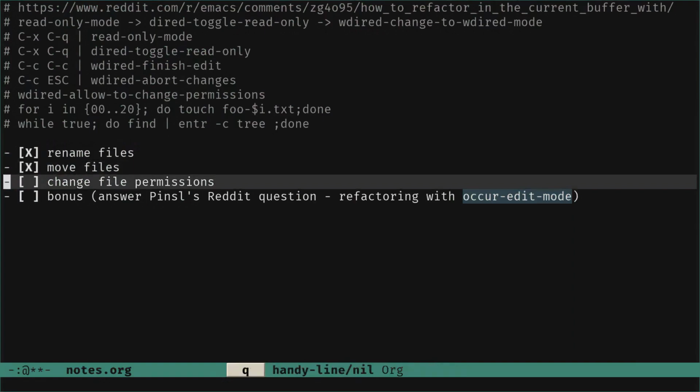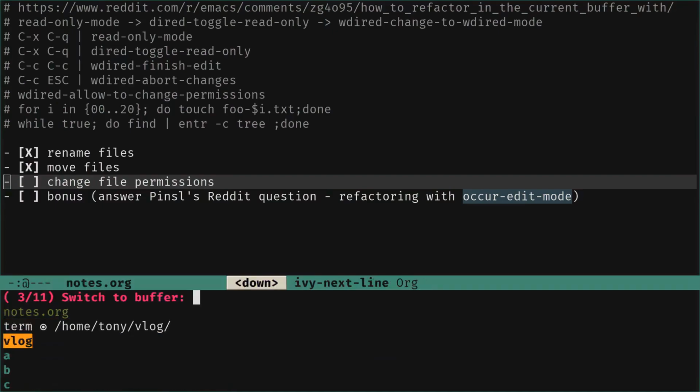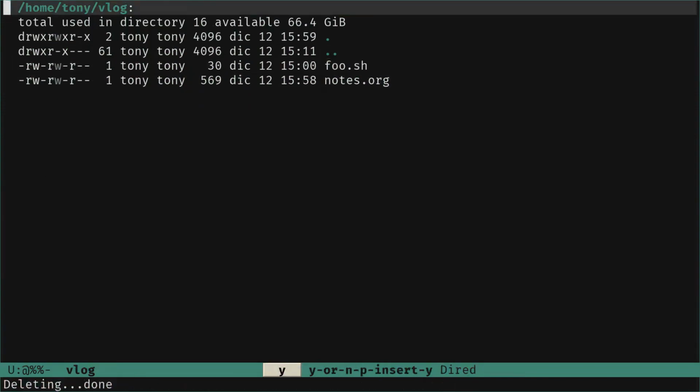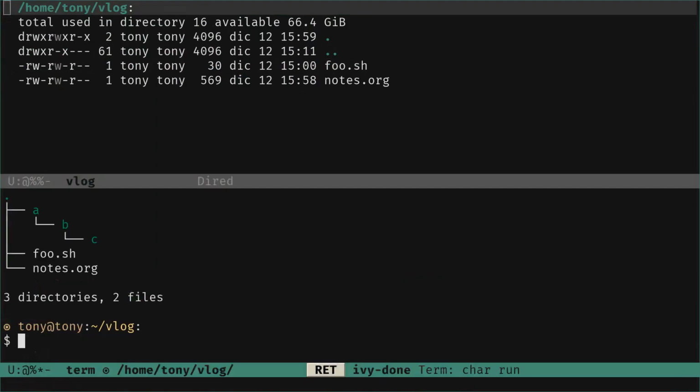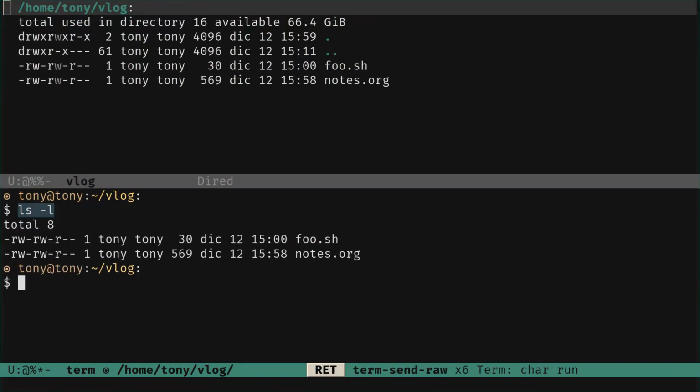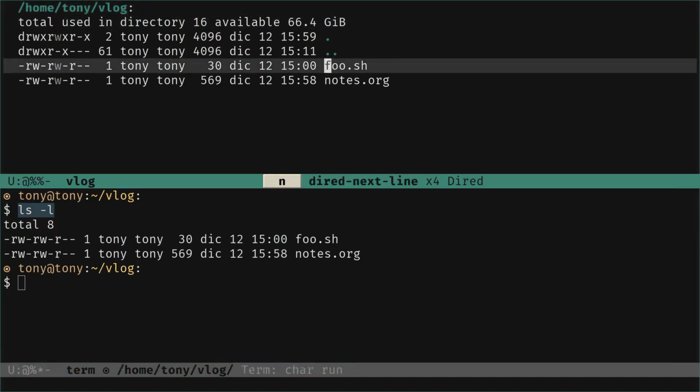So we've done renaming files, we've done moving files. Now let's see how it works with changing file permissions, because we can do the same thing that we were doing right now with file names. We can do it with the file permissions. So let's go into that directory. We remove that directory that we no longer need. We put the terminal at the bottom. Let's just look at this, or maybe ls -l here. So we see the file, foo.sh is not executable, and we are going to make it executable.